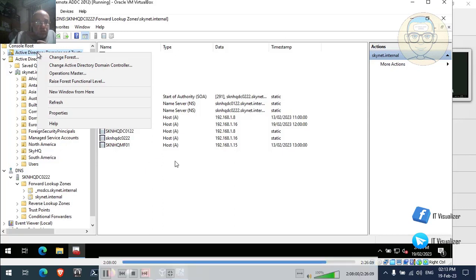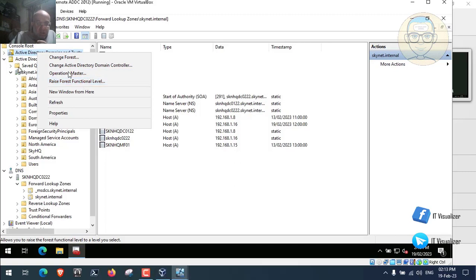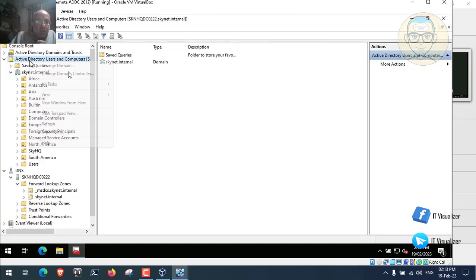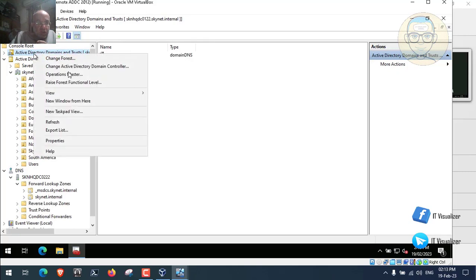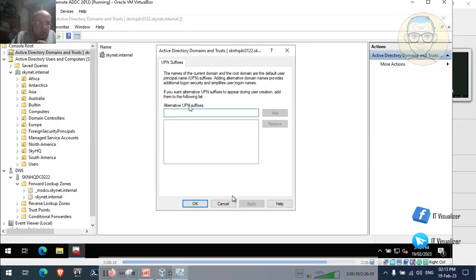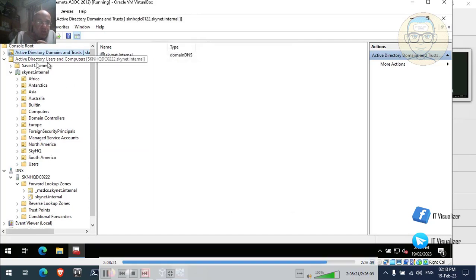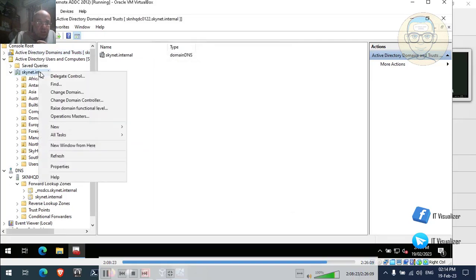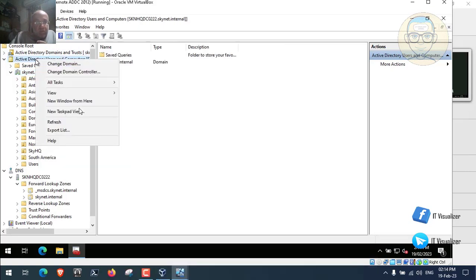Here we need to not raise the forest functional level first. We need first to raise the domain functional level. Okay, this is the first thing. The domain functional level should be raised, and then the forest functional level should be raised. From Domains and Trusts, you can raise the forest functional level. You can raise the domain functional level from Active Directory Users and Computers. Here, right click and then raise domain functional level. You can do this from here.